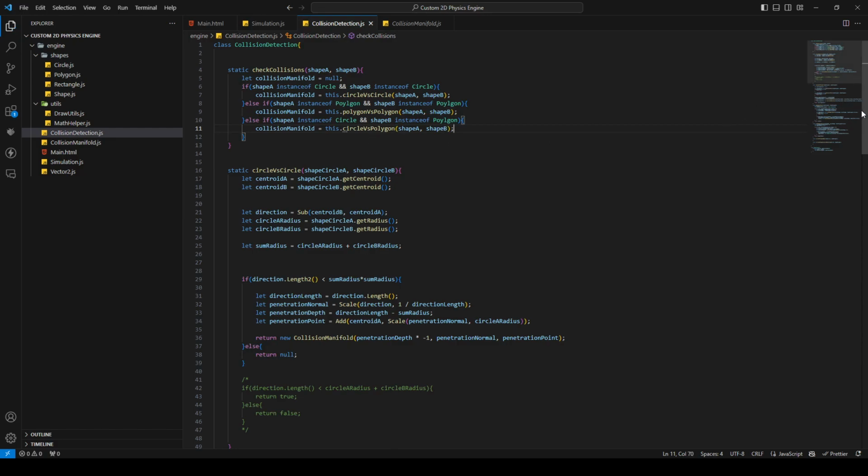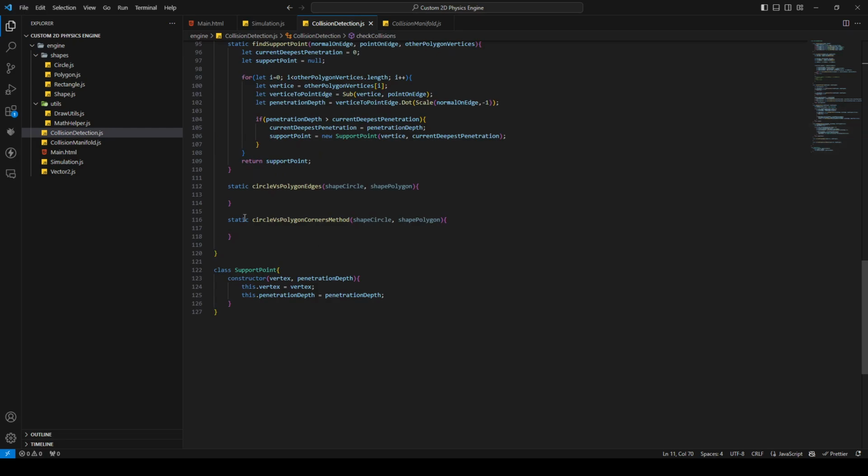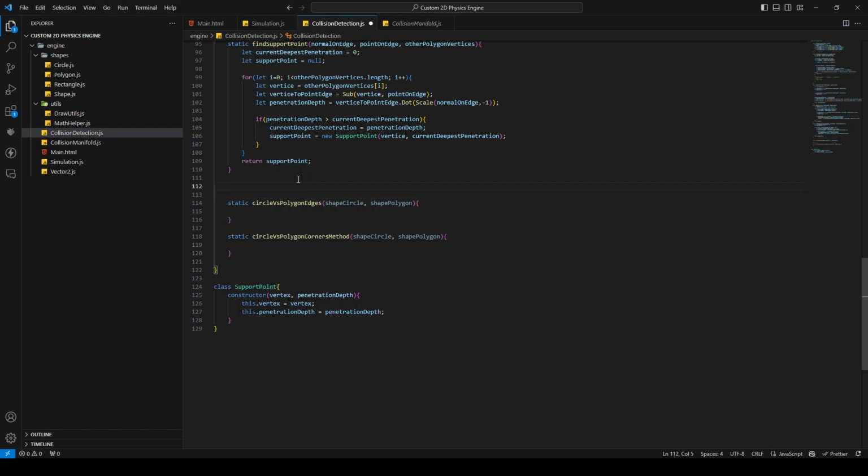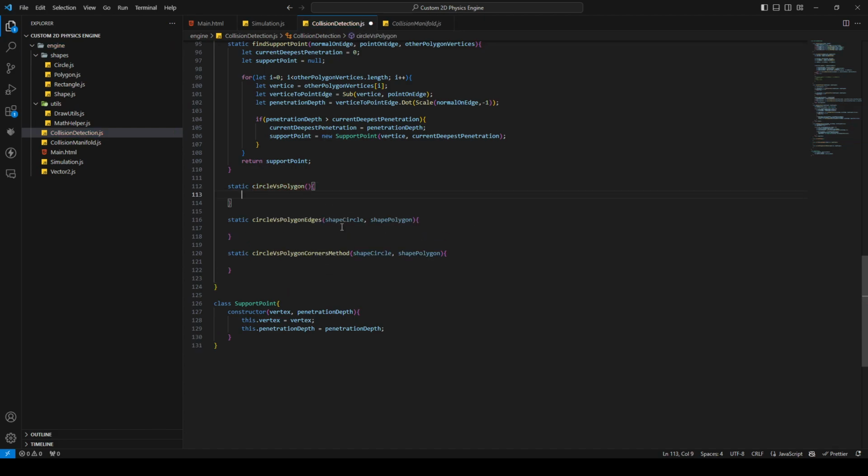All right. Did I declare this method already? I think so, right? No, I didn't. Ah, of course. Okay, we have to add 4 methods actually. So I need to add the circle versus polygon too. And here we're gonna call either circle versus polygon edges, or the circle versus polygon corners method. Why did I call it like this? Okay, that's better. And here we need to set shape A and shape B again.